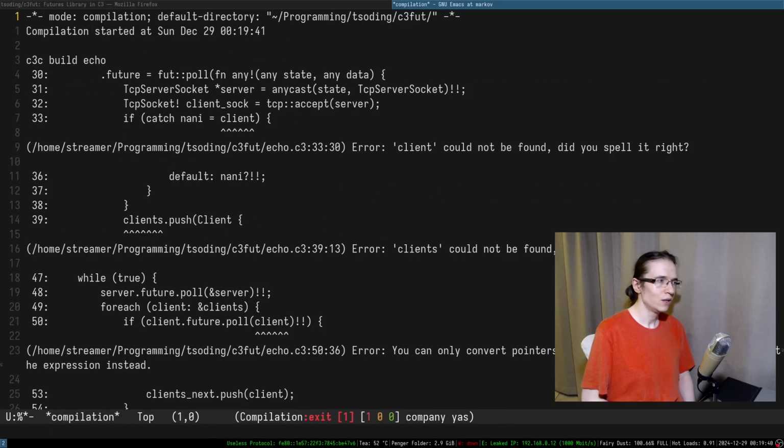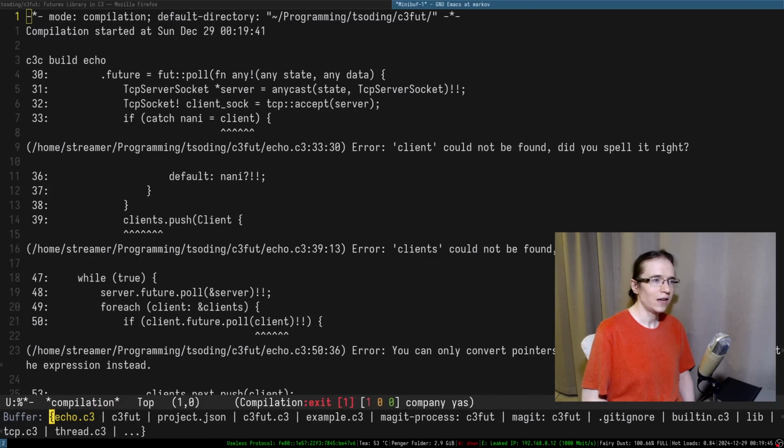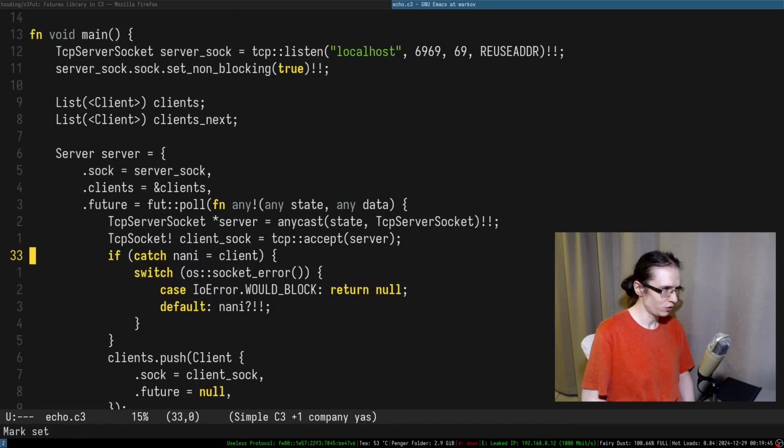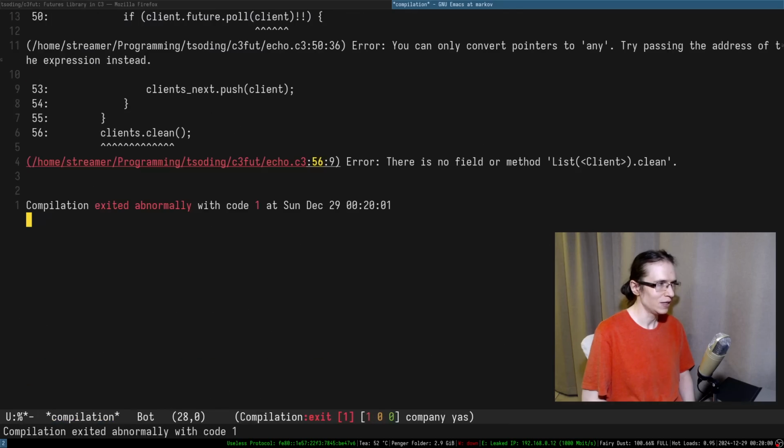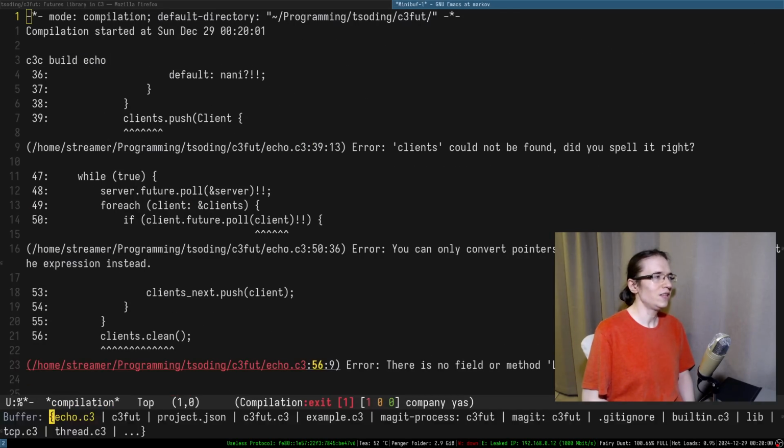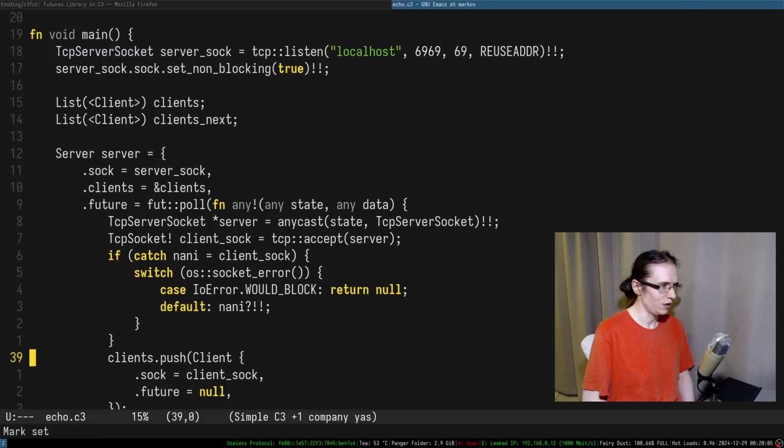All right. What else do we have in here? Client could not be found, 33. So we are doing what? It's a client sock, right? Because this call returns either an error or something else, we need to indicate that, unwrap it, and handle it. So far, all of the errors are just naming, right? So I messed up some of the naming.